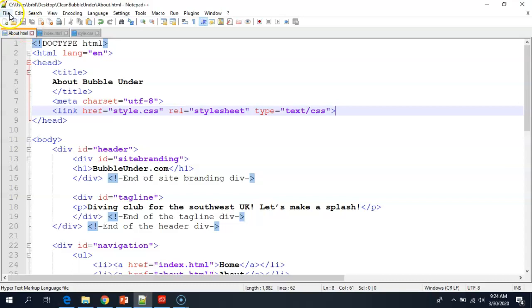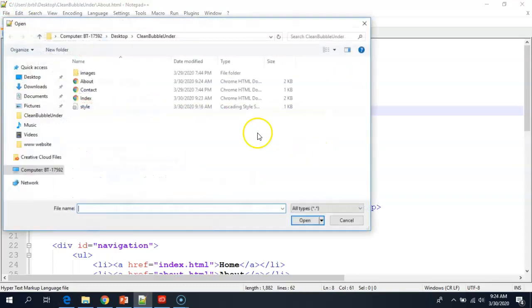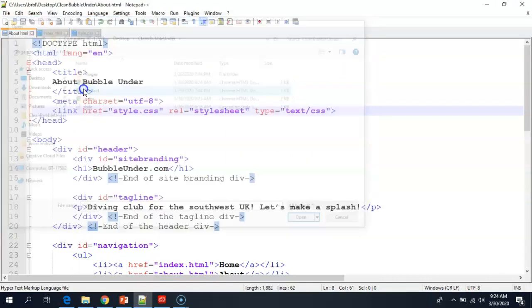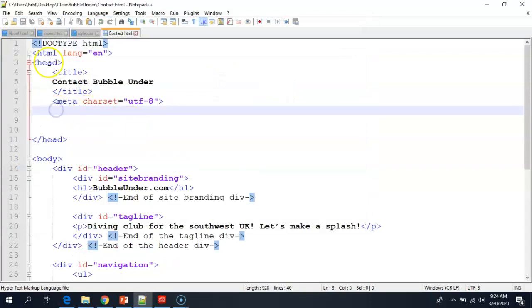And then we're going to open our third page, which is the contact page. We don't have that one open yet. And in the head section, we're going to paste again that same link to our style sheet. Now, if we hit save, all three of our files are linked to that external style sheet, all 3 pages in our website.